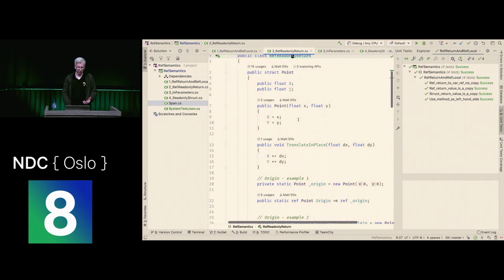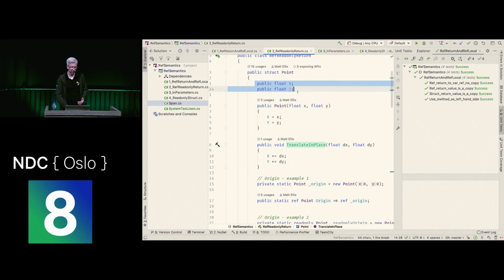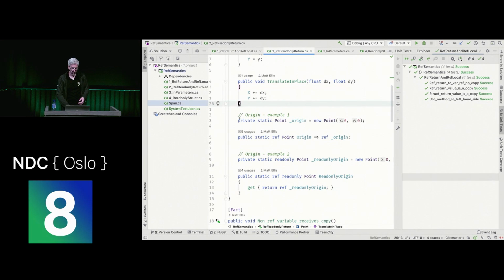We can see this in action as well. I've got another class very similar to the last one. I've got a struct Point here. Again, we've got public values for x and y. I've introduced a new method, TranslateInPlace, where I can modify the x and y by adding values onto x and adding values onto y. And I've got two examples of how we can do Origin. For the first, I just create a static point at 0, 0, and I can return it by reference, like we've just done in the previous example. That's a reference, no copies, everything's great.